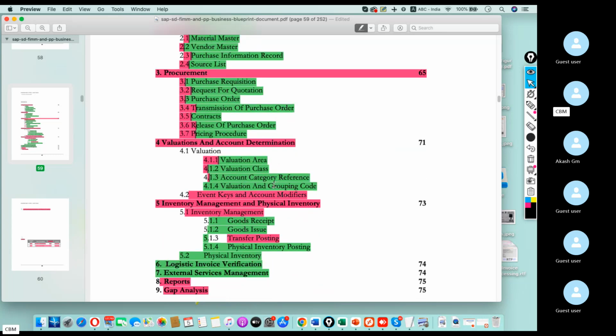And the second one is, valuation area is nothing but plants. How many plants we have? So what is the valuation area, company code level or plant level? So that we need to understand first.